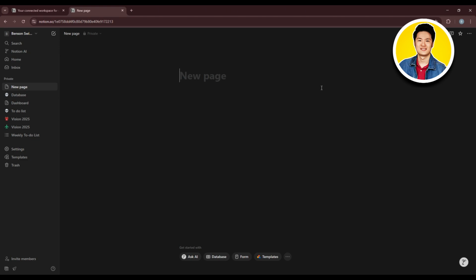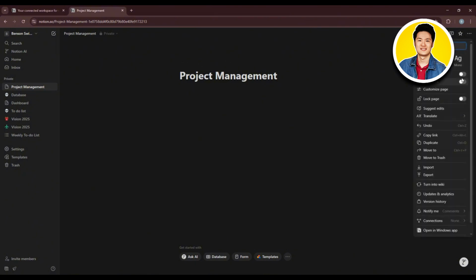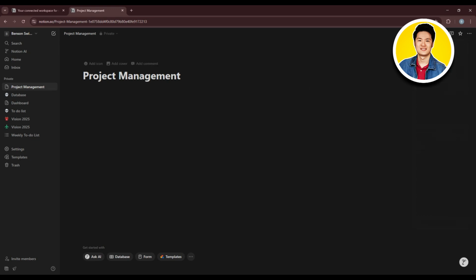Over here, you can start off by typing in your project name. As an example, I will type in project management. Then, if you click on the three dots on the top right corner, you will get to see this list of options. From here, let's enable full width. And as you can see, it's reflected right away.